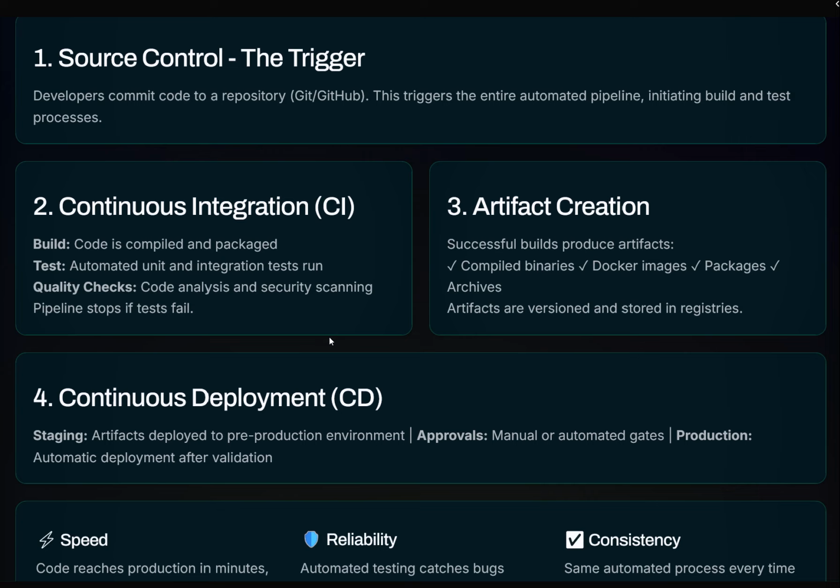The second one is continuous integration. The build is compiled and packaged. This automatically triggers the compilation and packaging, including dependencies, and then automated unit and integration tests run. And then you have quality checks: code analysis and security scanning. The pipeline is stopped if it fails. So it's security checking in here.